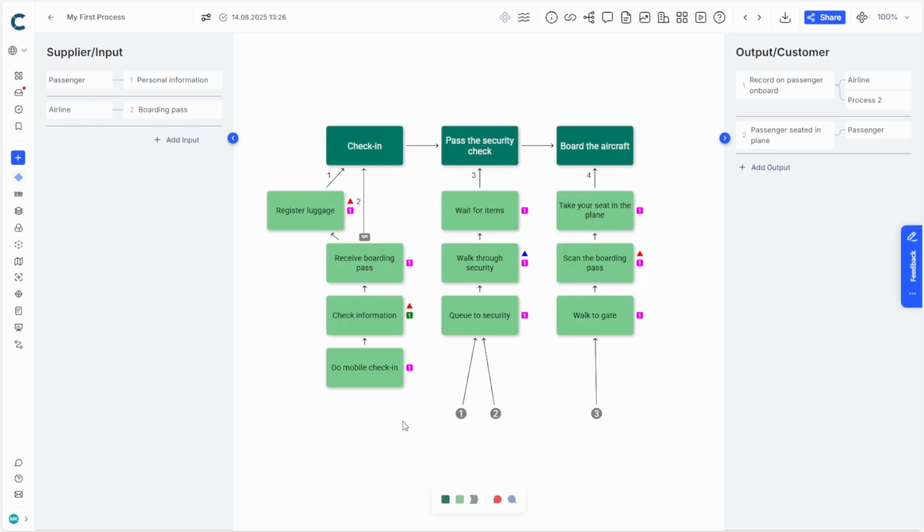Your map saves automatically, so there is no danger of losing progress. To share it with your team, click the Share button or copy the link directly from the address bar. With practice, creating Shingo process maps in Cleverom will become second nature, helping you quickly visualize and improve any process.